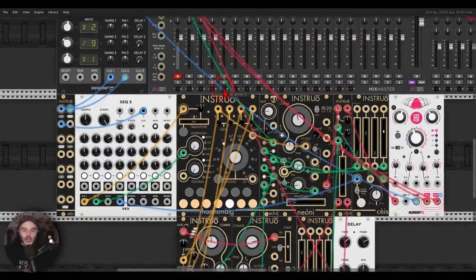Of course, I have here an example ready, again the SEQ3, and I have one clock multiplied by two going to one input, and divided by 9 going to the second input. So only when both of them are high, a gate will come out of the AND output that will clock the sequencer. Now this is not divided by 4 or divided by 8 or divided by 16, it's divided by 9, so it will meet the 8-step sequence in different places and will always play a different row of notes. This is being quantized by Harmonic Sequencing Neoni, another new module from Instruo, going through some delay.